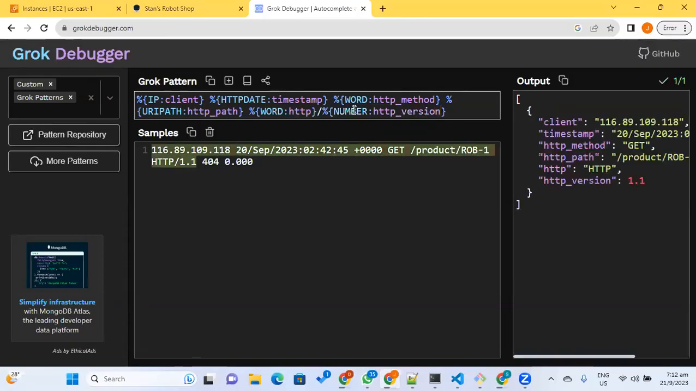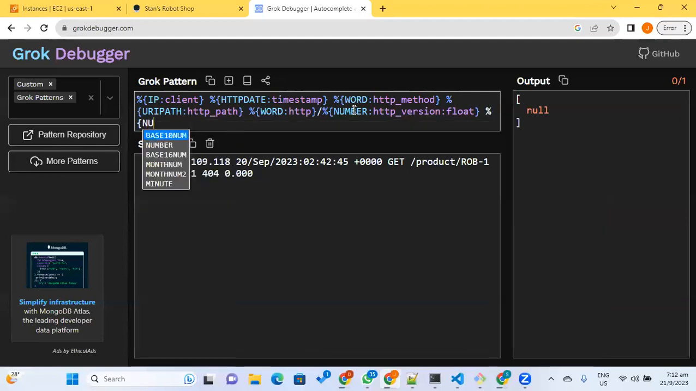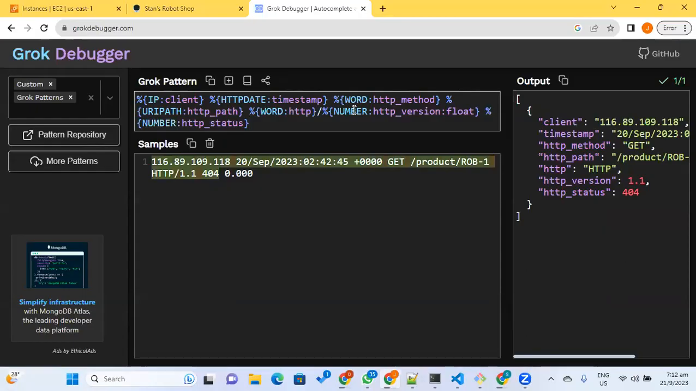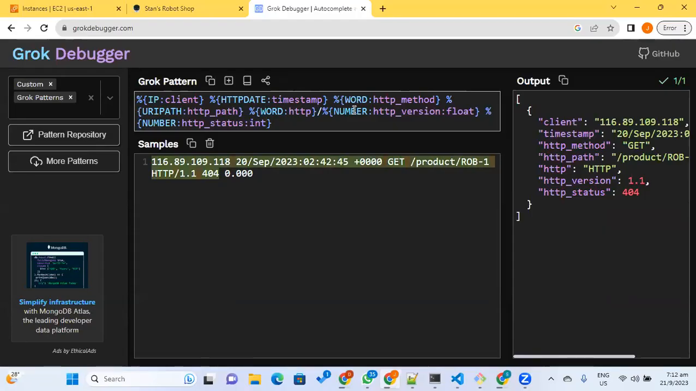This one we can convert into float since it has decimal points. Then space, percent, brace, and this is again NUMBER. This is HTTP status. Close. This one we can call integer. There will be no decimal points here. It will be like 200, 204, 300, 399, 400, 404, 500, 503, like that.